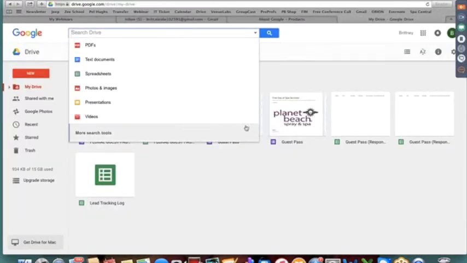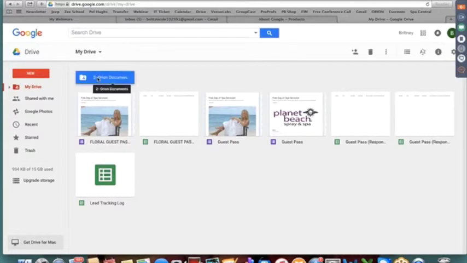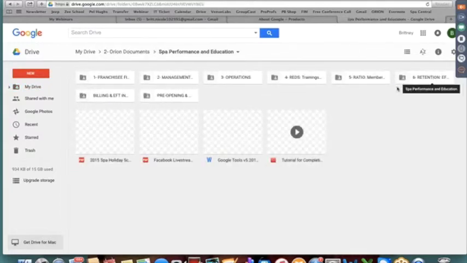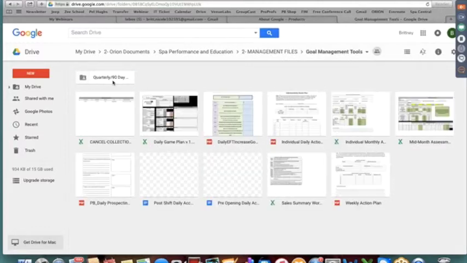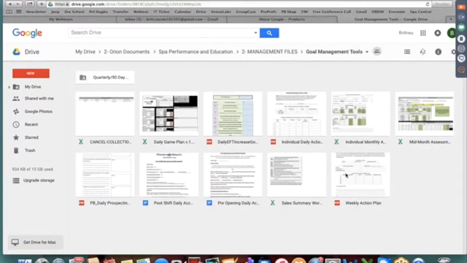So we were just talking about collections efforts. So let's see. Let's go to Spa Performance, the best folder, and let's go to Management. So we'll go to Goal Management. Now you'll see any file that has the X by it signifies Excel. So anything you see with an X can be converted into a Google Sheet. So I see the cancellations and collections efforts tracking log.